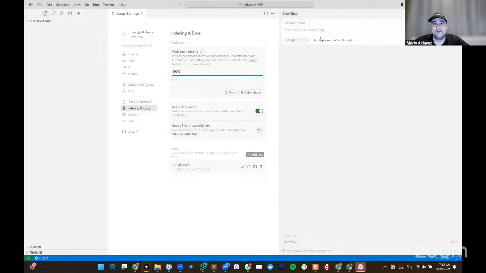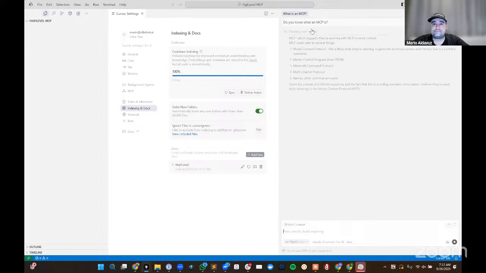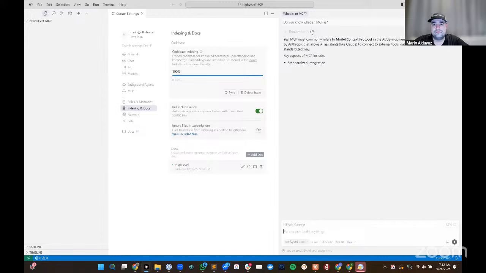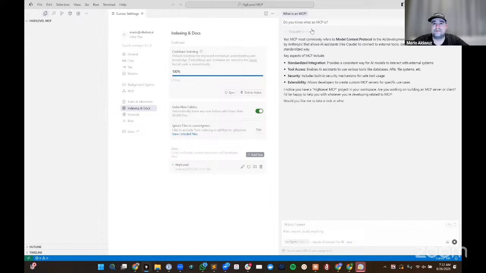And in the meantime, I just want to ask Claude if it knows what an MCP is. So you can see here I'm using Claude Sonnet 1 million, which is the max version of Claude. So I'm going to say, do you know what an MCP is? So, yep, it says yes, an MCP refers to Model Context Protocol. Perfect. So it knows what an MCP is.